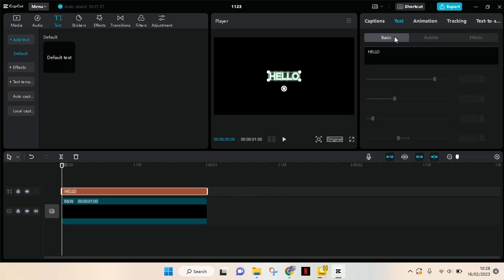That's the basic on how you can use the text effect in Capcut PC. I hope this will be helpful.